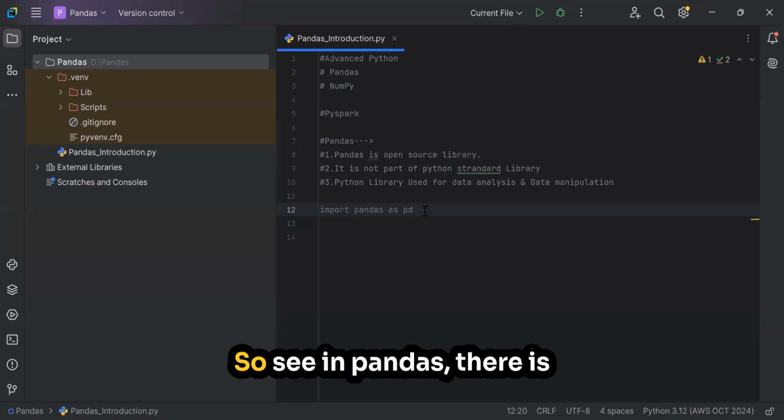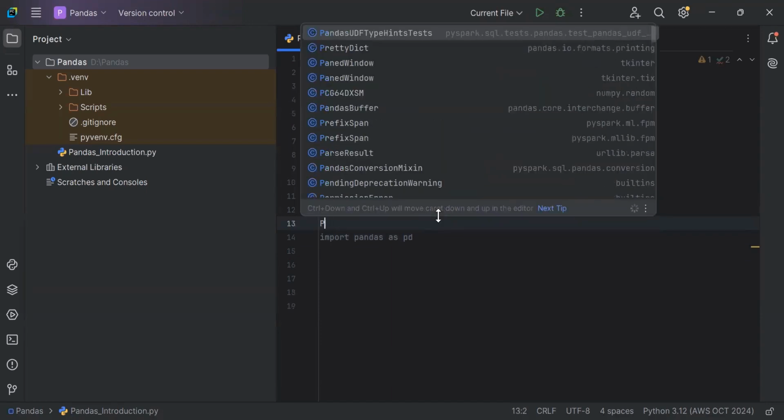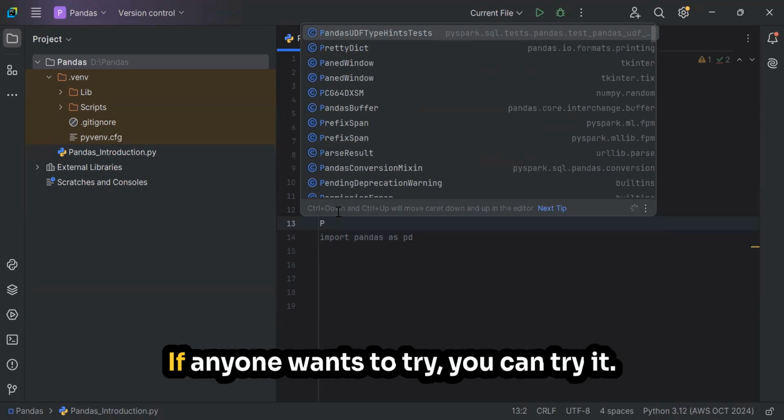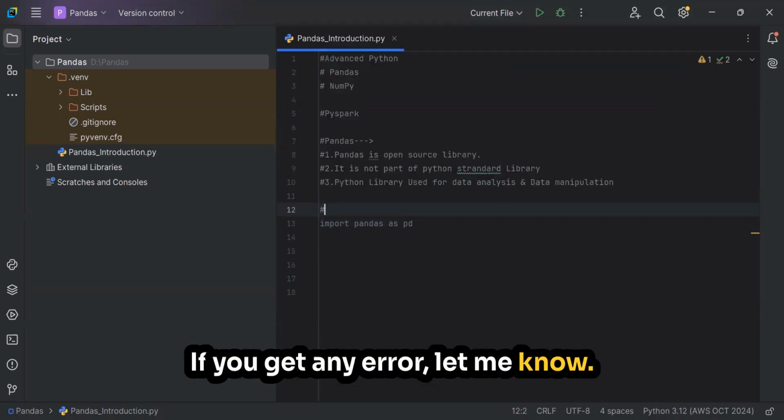Okay. So in Pandas there are two main data structures. Done. Fine, no issues. If anyone wants to try, you can try it. If you get any error, let me know.